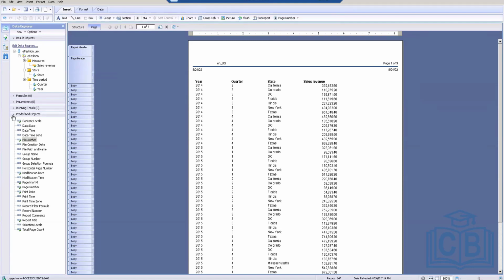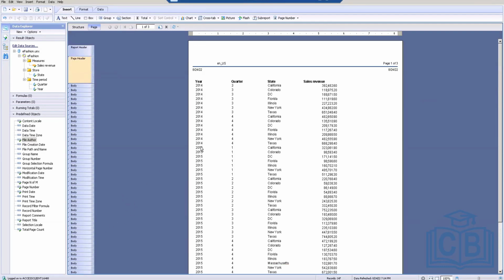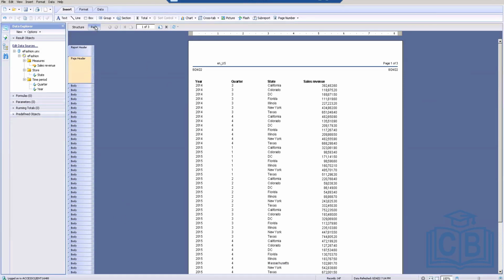This is about predefined objects which we can include in our report header or page header. This page number we can include here, or in the page footer also. So that is about this. And the view that we are seeing is the page view, which means we can see the data in the page view.